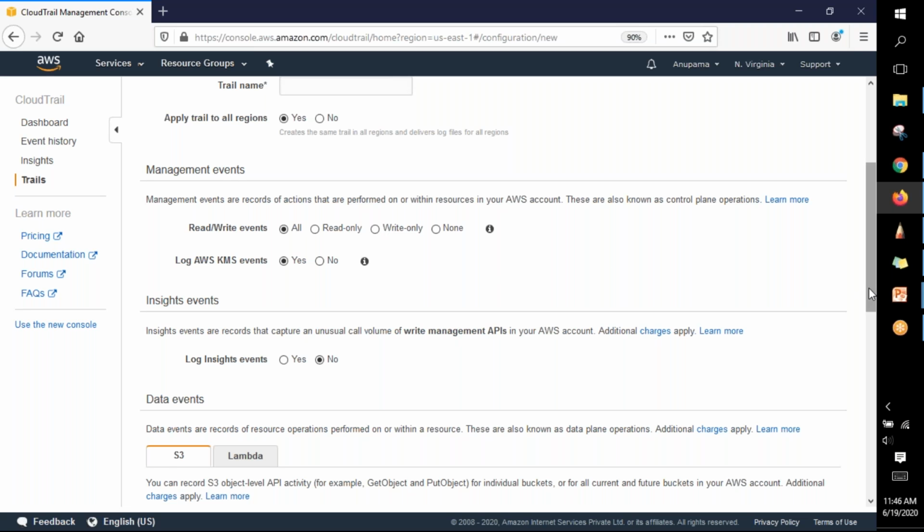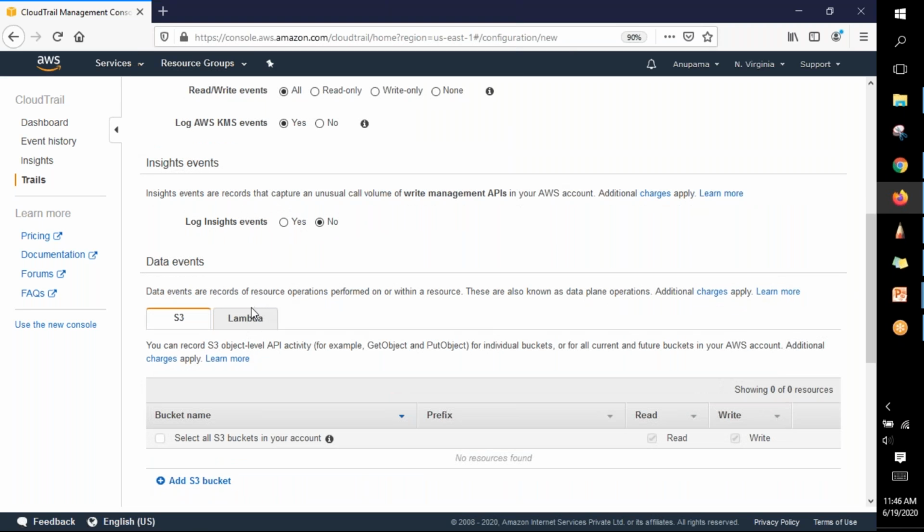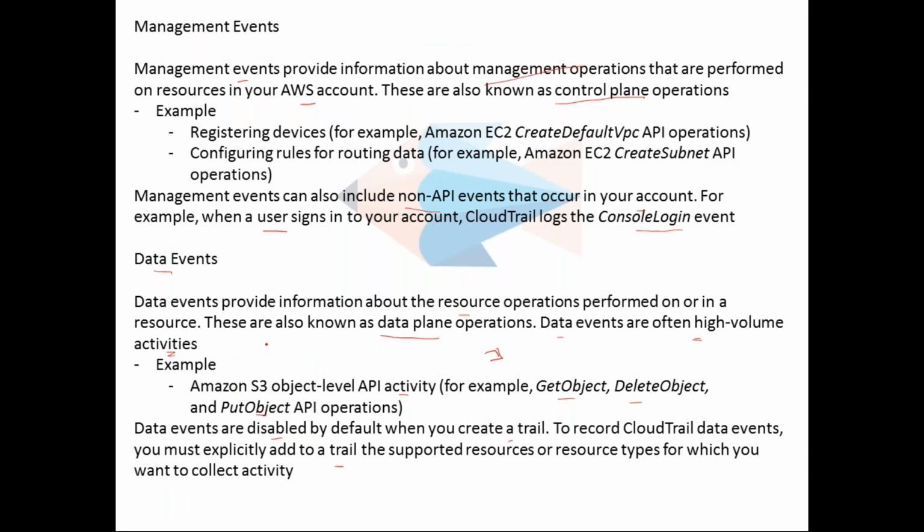Okay, and whereas data events basically are the records of resource operations performed on or within a resource. Okay, where you have S3 and Lambda. Okay, so the management events are also known as control plane, and data events are also known as data plane operations.